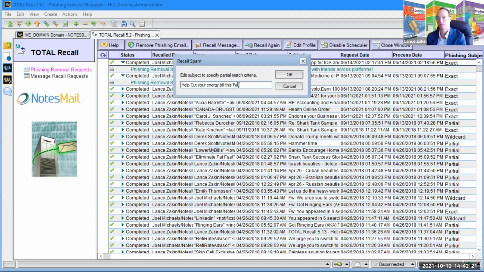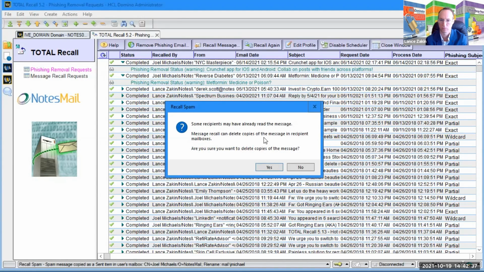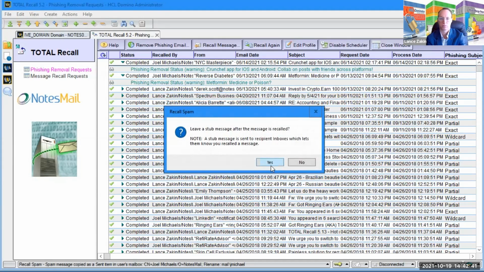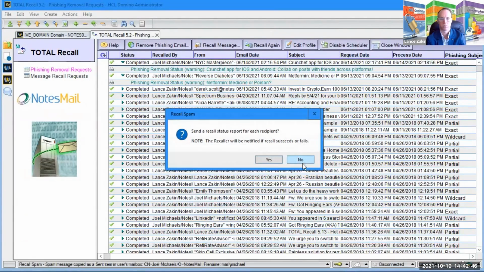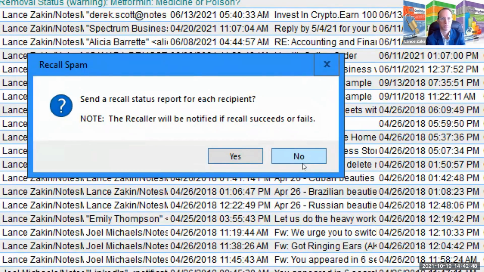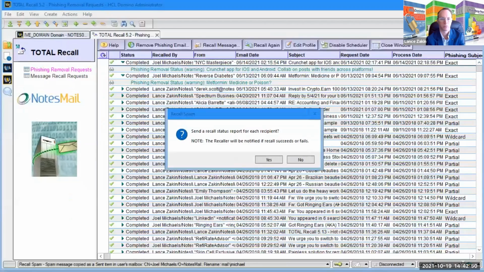And in this case, we could use this whole thing, but let's say each user said it was slightly different. It said "by this fall," "autumn," or "summer." Let's just do "help cut your energy bill." So we'll click OK. Even if they read it, remove it, yes. Leave a stub message in the mailbox? No. Let's not leave a stub. Send recall status report for each recipient? Let's click no. Let's not let them even know about it.